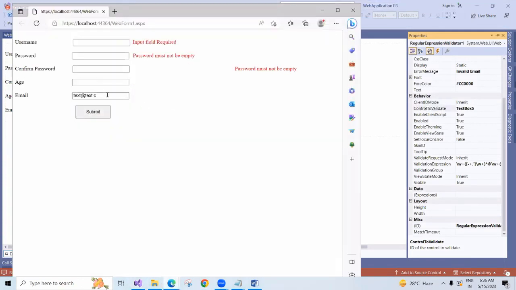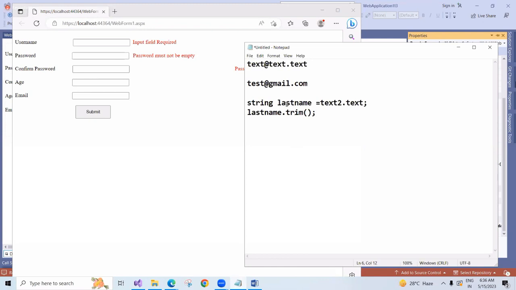For example, what is the standard email address in India? This one: text at the rate text dot text. That means, for example, test at the rate gmail.com. Whatever text we are keeping here, it doesn't care. It only checks whether it is matching this format or not. That is what it is checking.